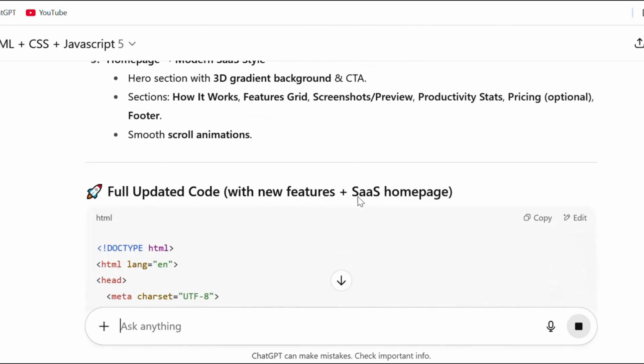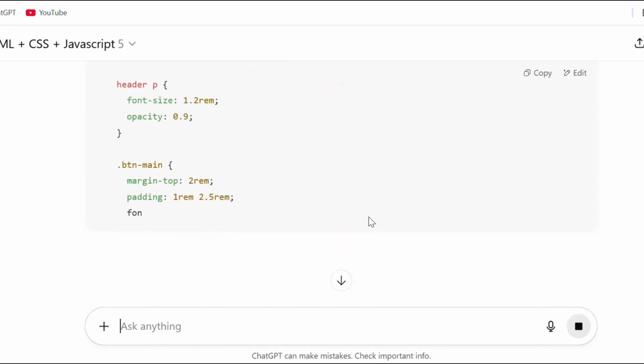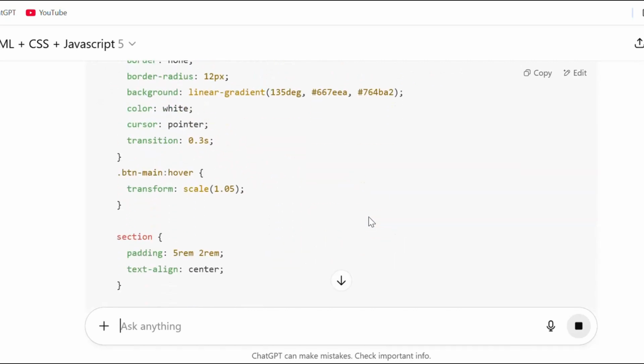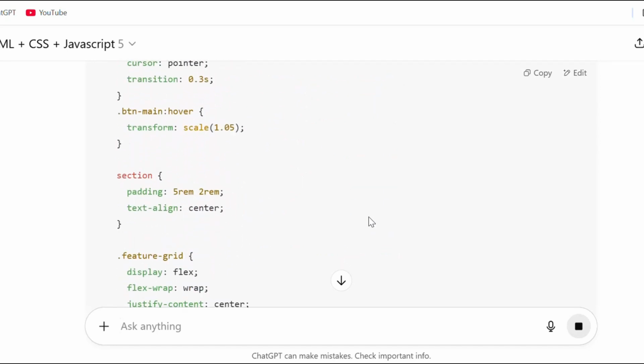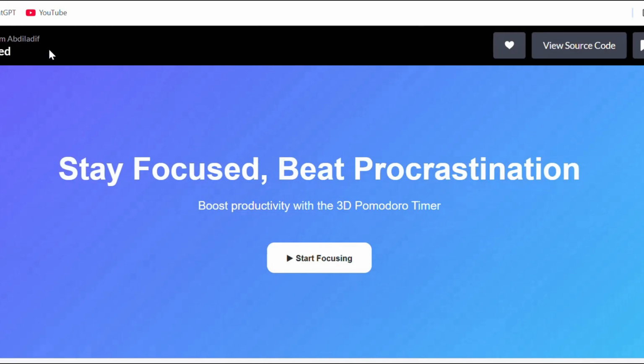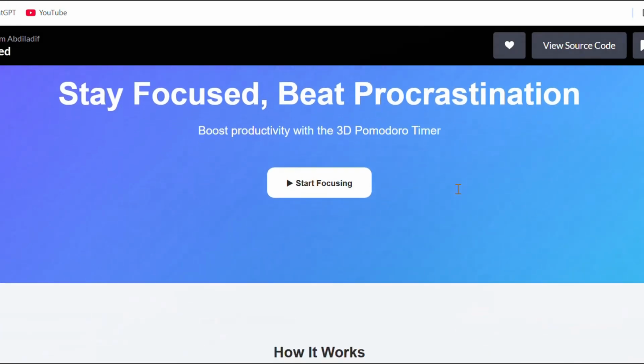I wanted to push it further, so I asked ChatGPT to add a sound notification when the timer hits 0, animate the button when clicked, and include a debug toggle. After updating the code, here is the new version. This makes the app not just functional, but also fun and customizable.